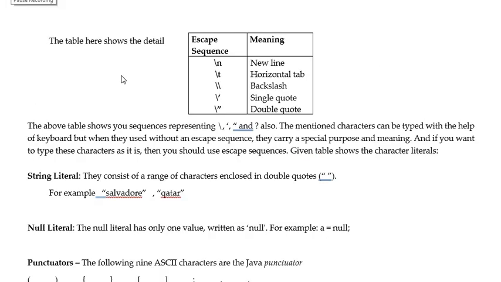This is a special case of escape sequences, which are also characters. These are new line, horizontal tab, then printing of backslash, printing of single quote, printing of double quote. This is also under the category of literals. Then string literal, in which you write whatever you want within quotation marks. Then there is something called the null literal. The null literal has only one value, which is null. That means it holds nothing. This is kind of confusing. We'll come up with further details.